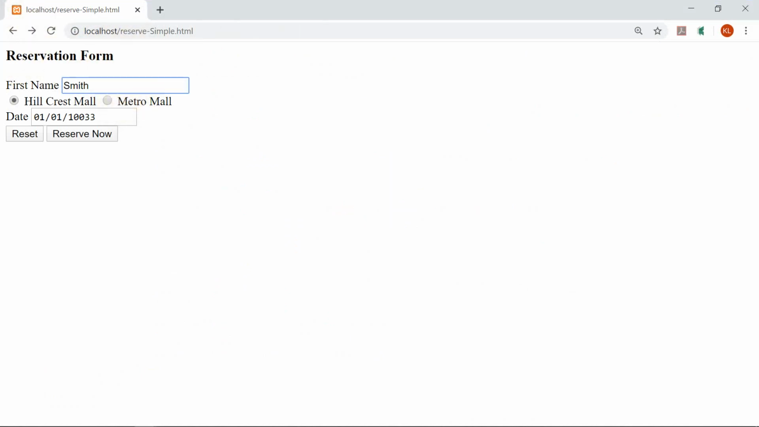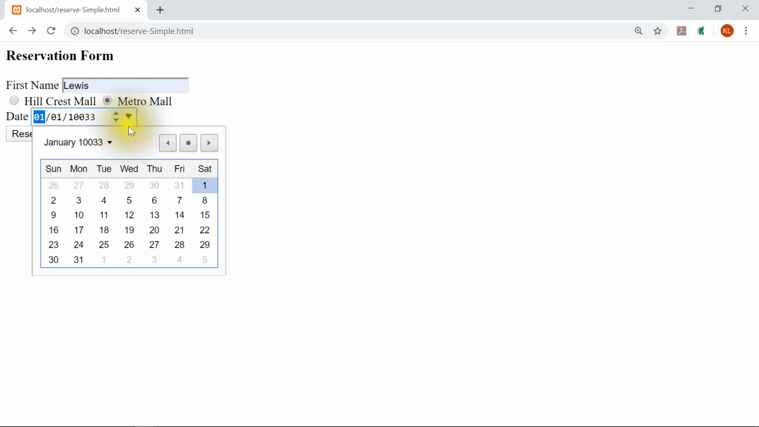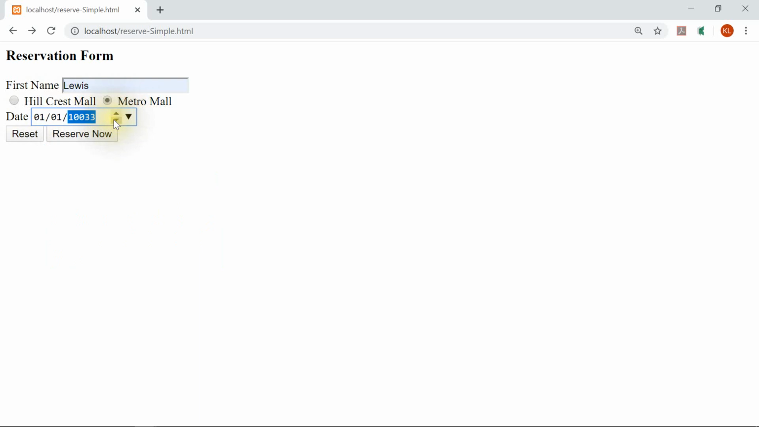So I try to input some data here. This time let me change it to Lewis, and I'm going to select Metro More. Now this is the date picker. The user may use the date picker, if the user uses the date picker, very, oh wow, it starts at the wrong day here.